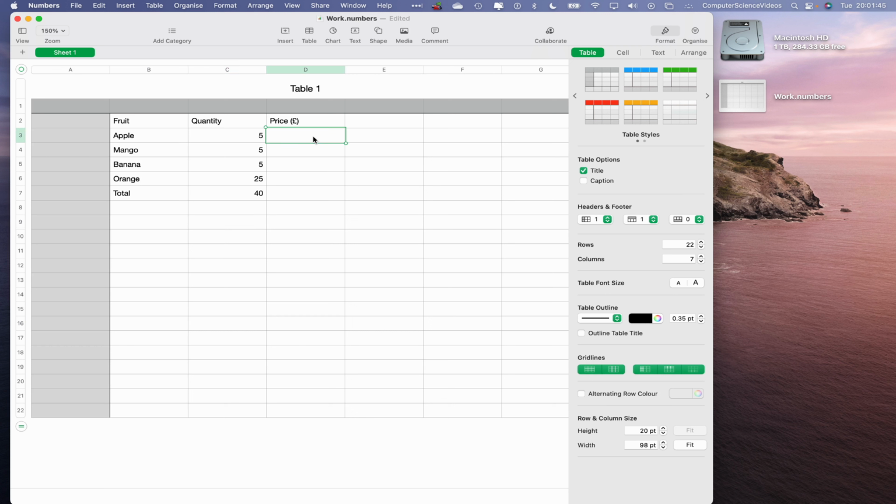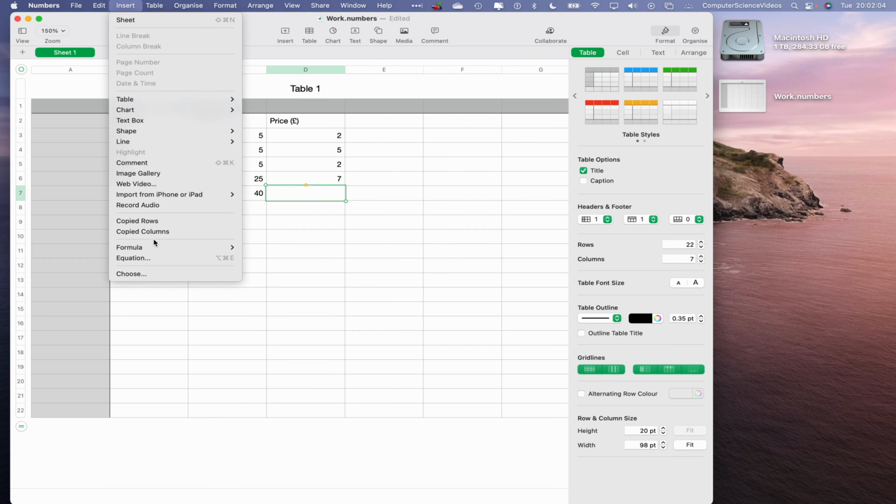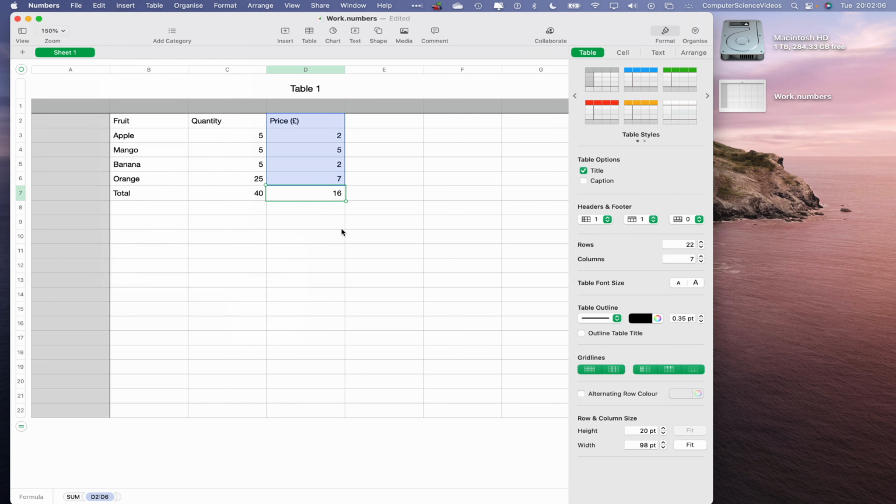Let's go to Price. This will cost us, let's just say £2 for apples, mangoes £5, bananas £2. The oranges will cost us about, let's just say £7. Go to D7, go to Insert, go to Formula, Sum, and there we go. So this will cost us, for all that fruit, £16.